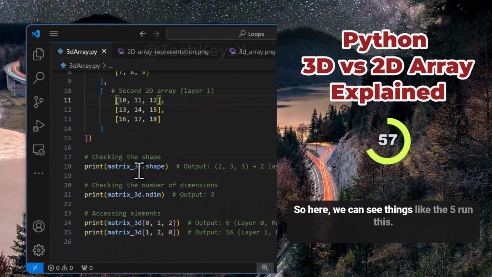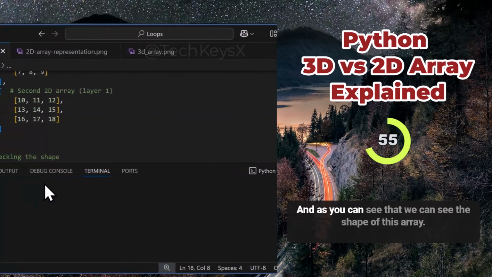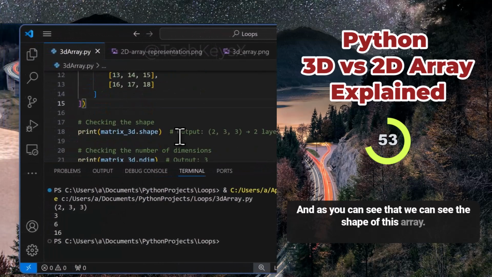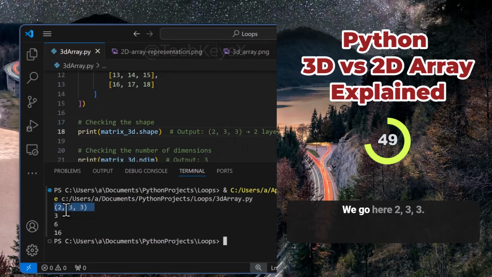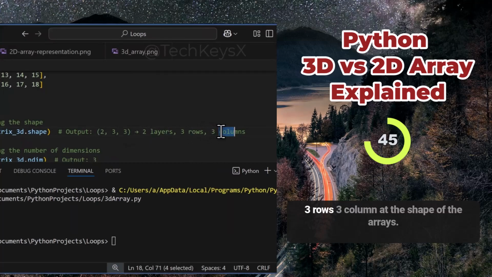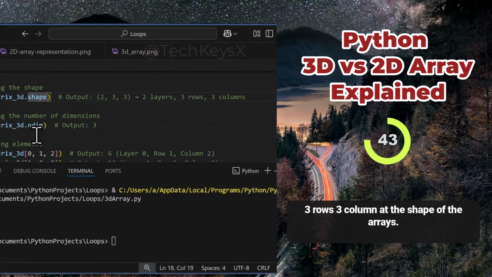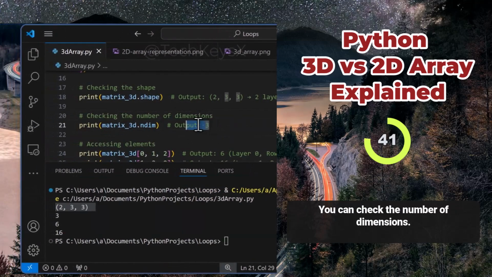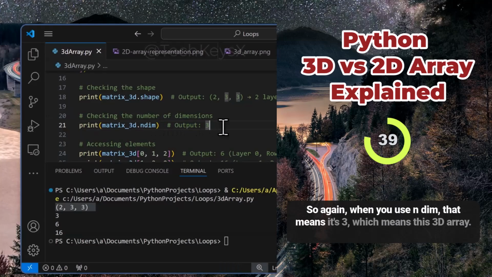So here, if I run this, we can see the shape of this array. The shape of this array is 2, 3, 3, and this is the output we get here, 2, 3, 3. This is the shape. So that means the shape of the array is 2 layers, 3 rows, 3 columns. You can check the number of dimensions. So when you use ndim, it gives 3, which means it's a 3D array.